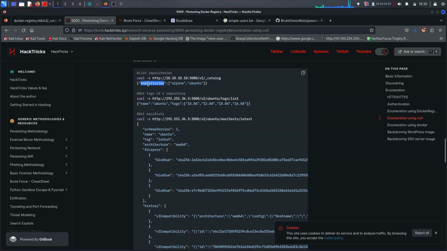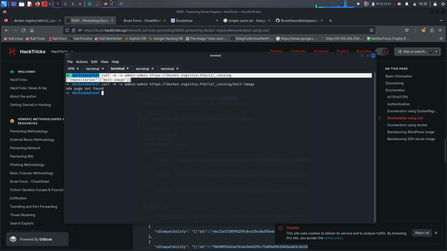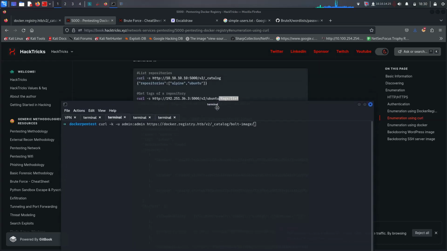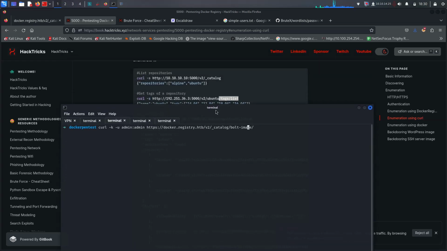if you get your repositories here, after that you have to use tags and list. If it works, you have to be doing that. So let me try the same thing with curl. Great. I gave Ubuntu here as a sample image, but what you have to do is remove the underscore catalog, because the catalog is just giving us the repositories.